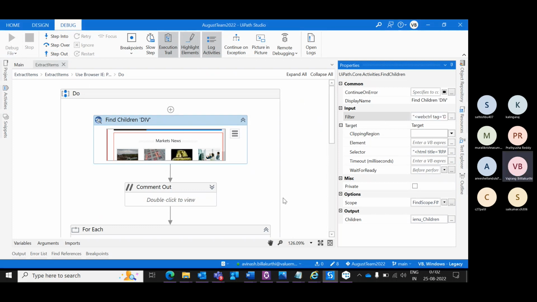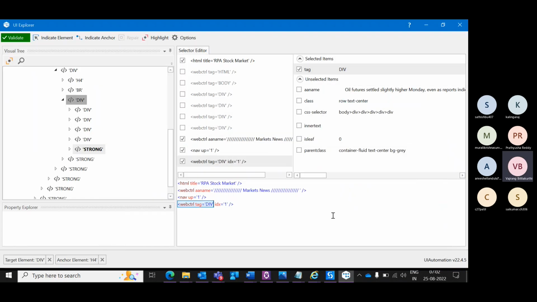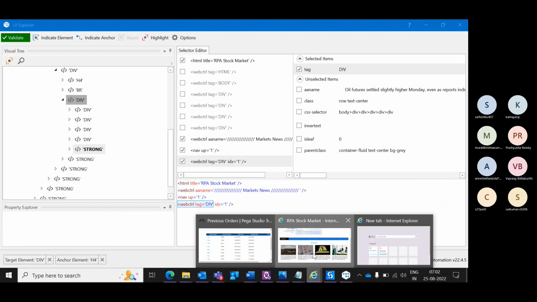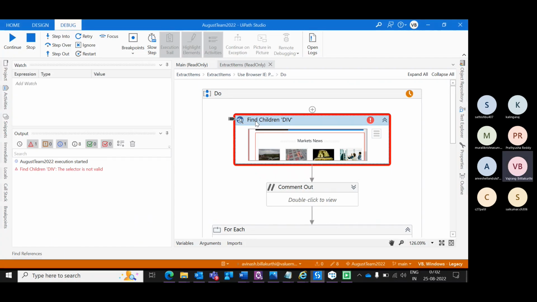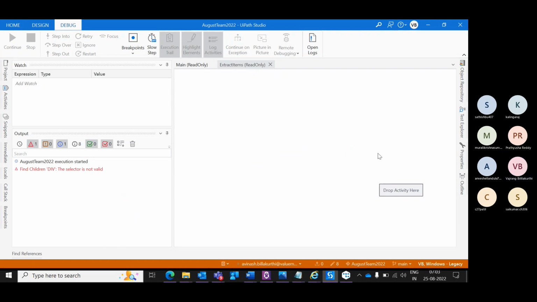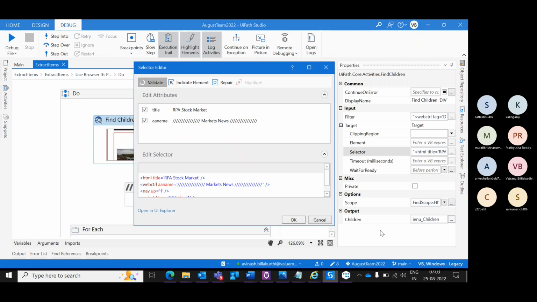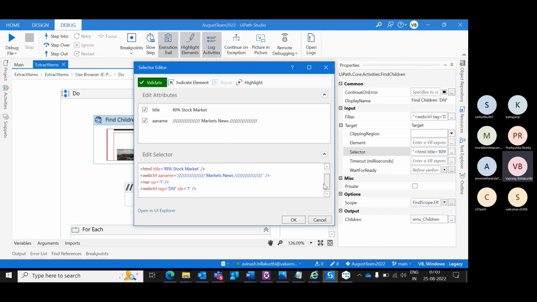Now debug file. Now which items will it pick? Div items. Only the parent items. It will not go into find children. Selector is not valid. Let's go ahead and see why the selector is not valid. Properties. Selectors. Stock market. Div children 1.